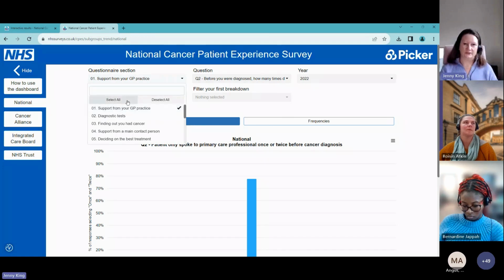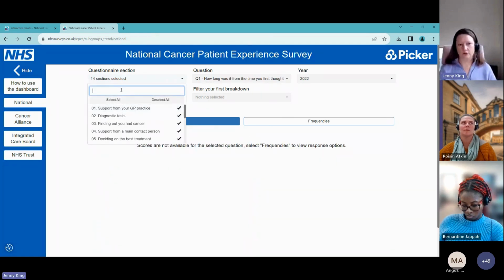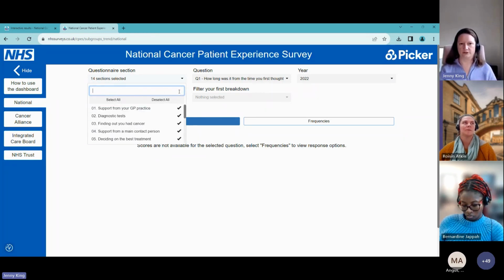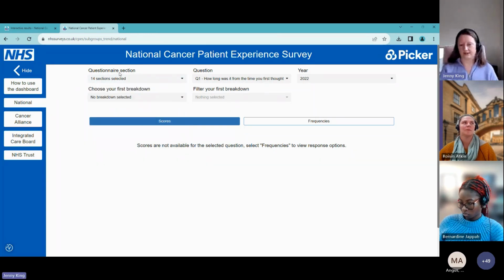Each of these filters has this bar at the top, and that's a bar that you can type into. So instead of clicking around, you can start to write in there, and it will again reduce the list that you're seeing based on the word that you're typing in the box. That's quite a useful feature as well. So that's the questionnaire section filter.